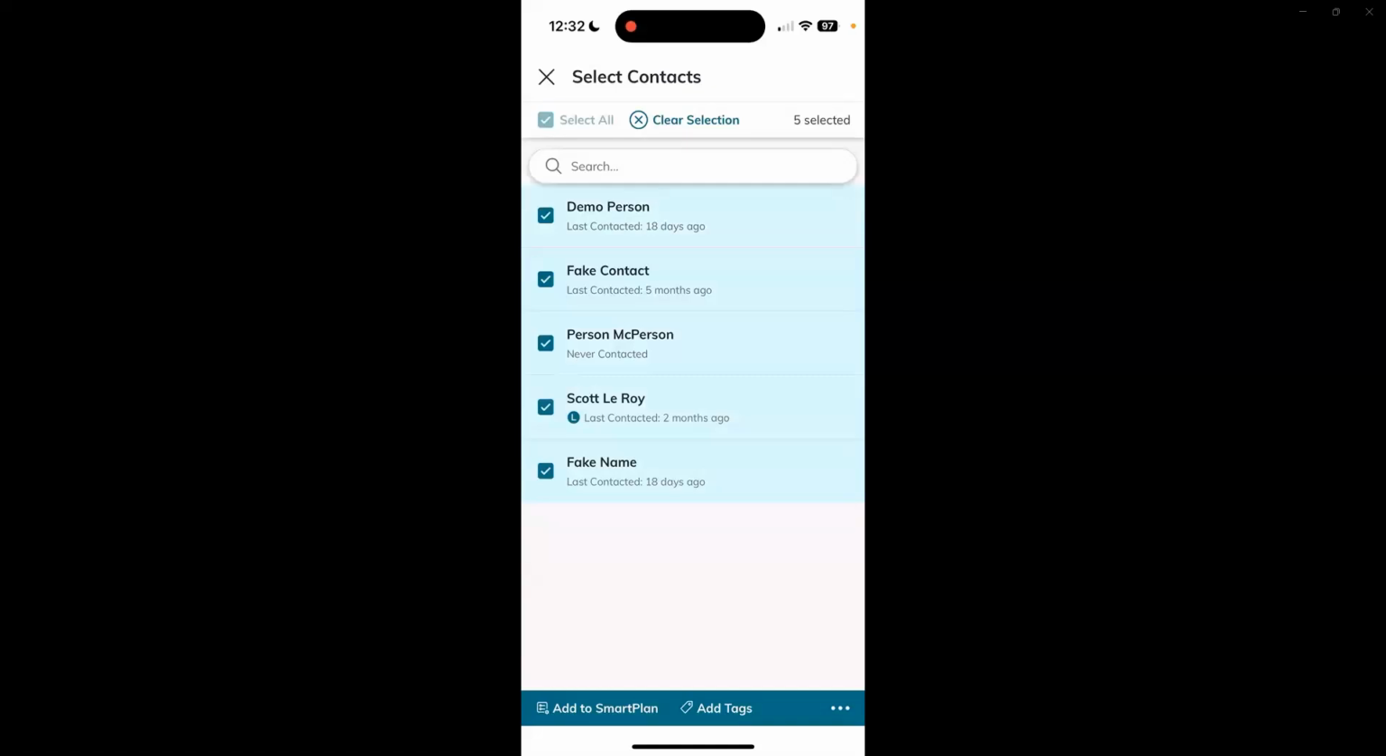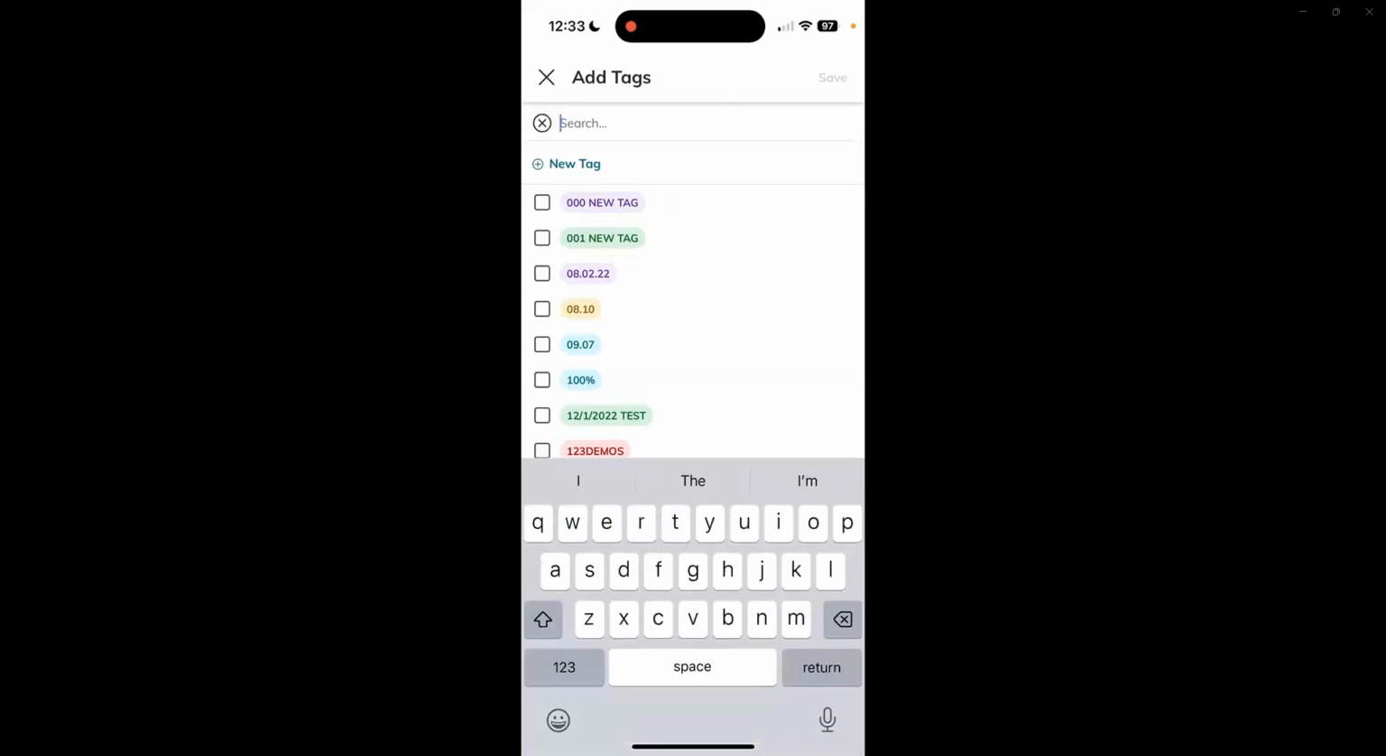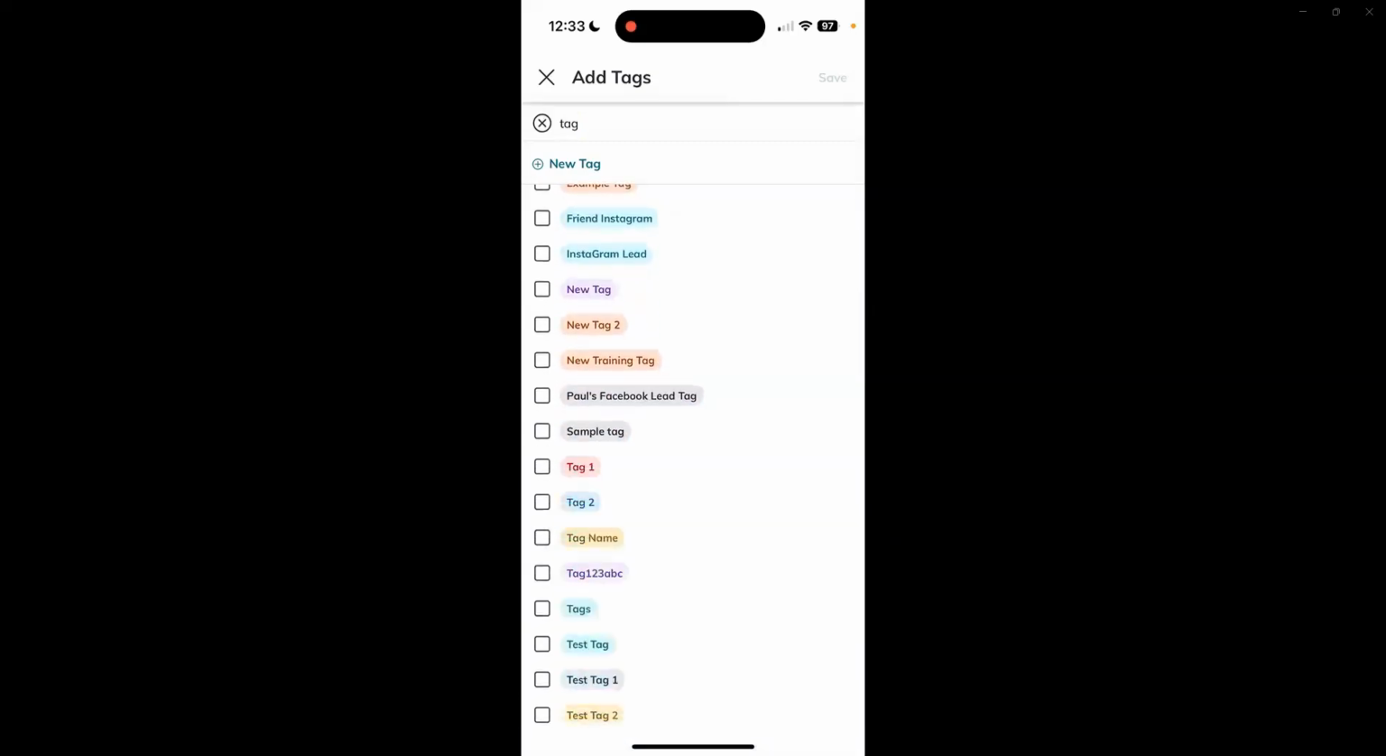Once you have your contacts selected, choose add tags from the bottom of your screen. From here, choose the checkbox beside the tags that you want to add to these contacts. You can use the search bar at the top if you would like to search for a particular tag without having to scroll all the way through them. And so we'll go ahead and select the box beside the tags that we want to add.